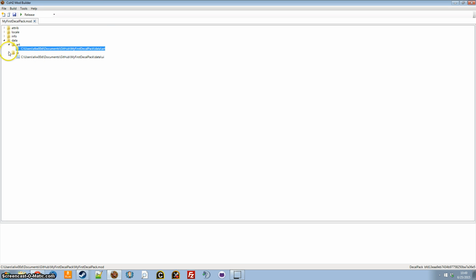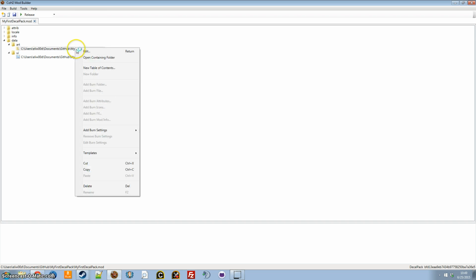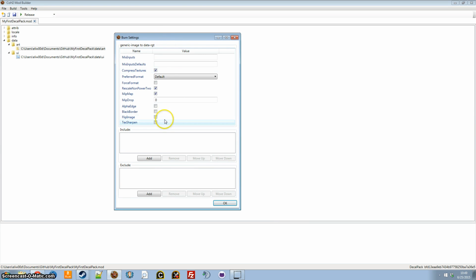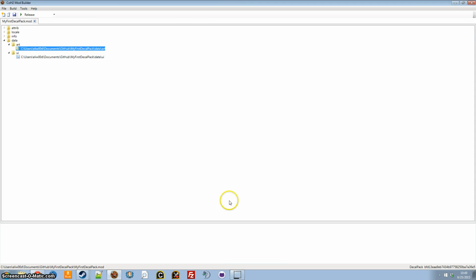Once you've selected the burn folder for Art, right click on it, add burn settings, and select generic image to .rgt. Basically what this will do is it will convert your TGA files to the appropriate format for use in game, so in this case RGT. Now the default burn settings are fine. The only thing you're going to have to change is flip image, set that to true, and then hit OK. So those are ready now.